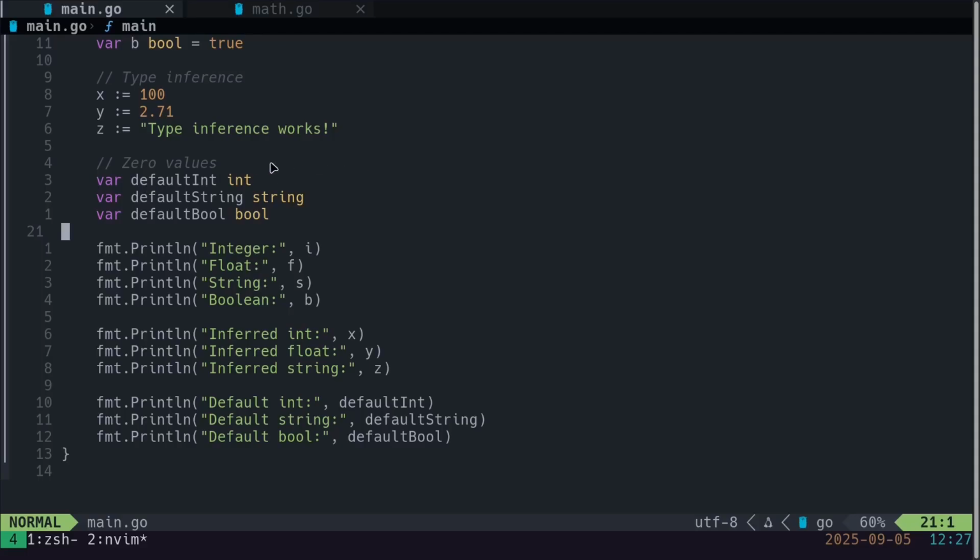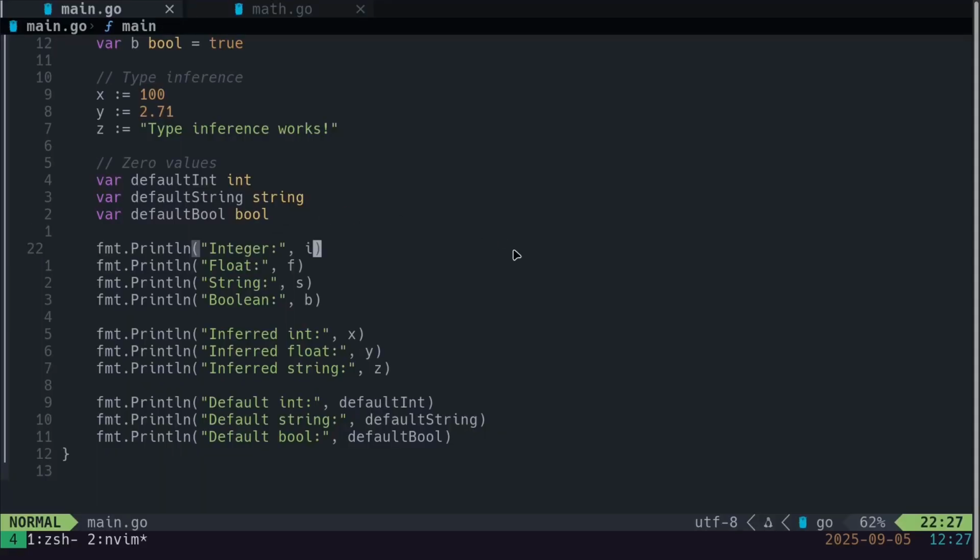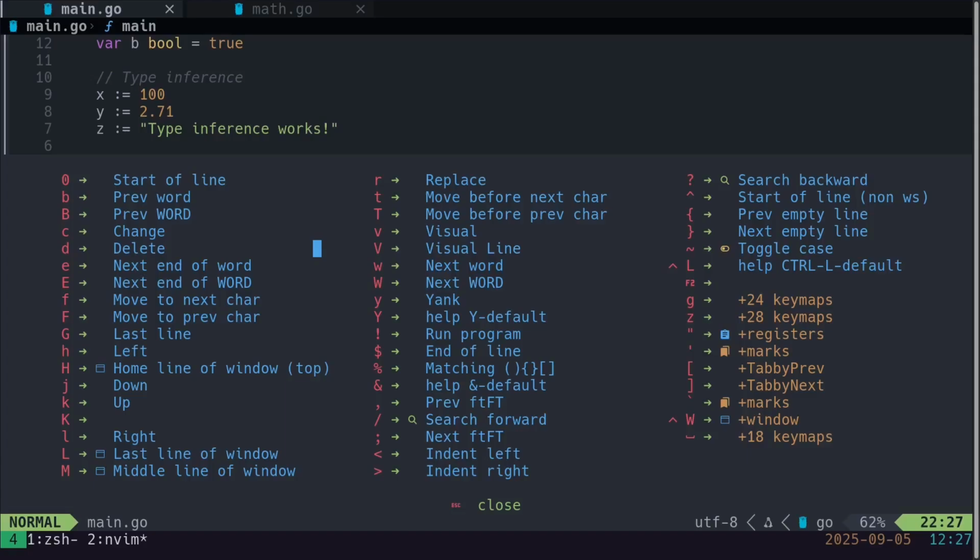So Go has this concept of zero values. Let's say you declare a variable but don't assign anything to it, it has an empty value or zero value. So in case of int, we get 0, in case of a string, you get an empty string, and for booleans you get false. So let's go back. These are some of the data types that we have.